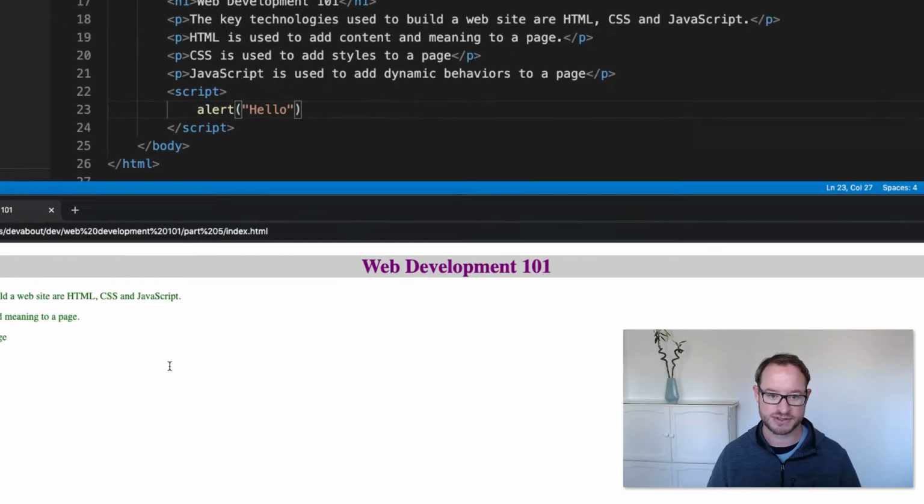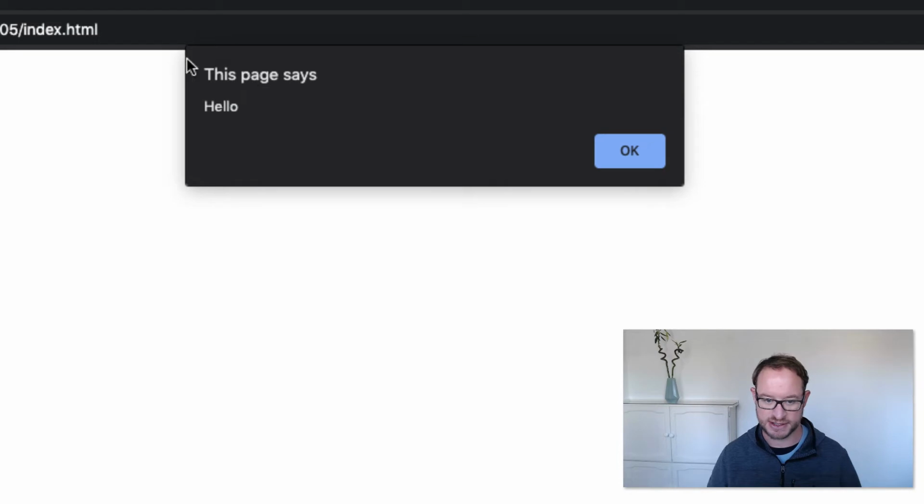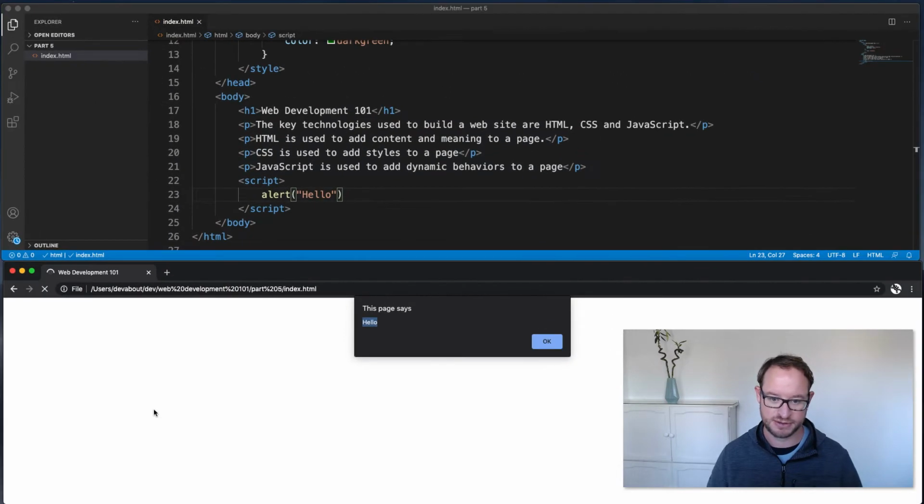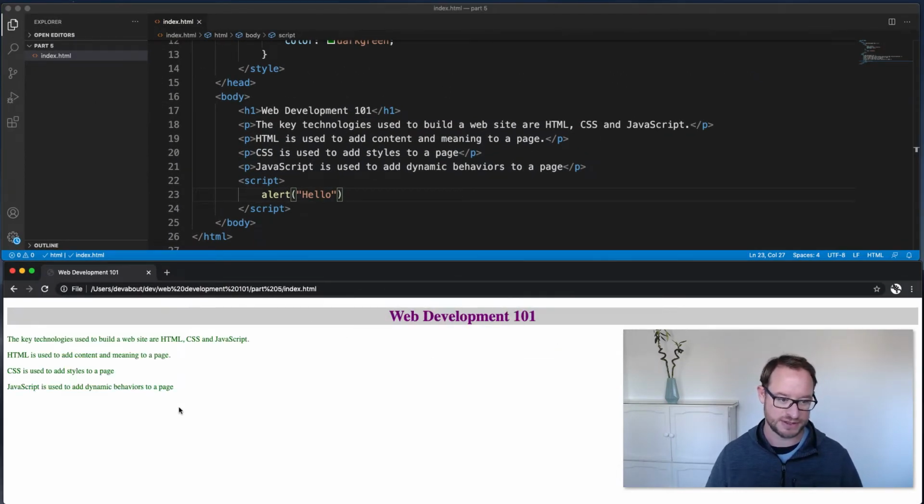So if I refresh, here's the little dialog we can see with the hello that I typed inside of there, and we don't see anything in the background, but as soon as I click OK, the rest of the page gets rendered as usual. But what we see here is a little bit of JavaScript interacting with the web page.